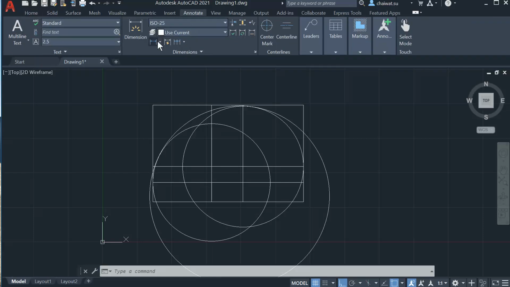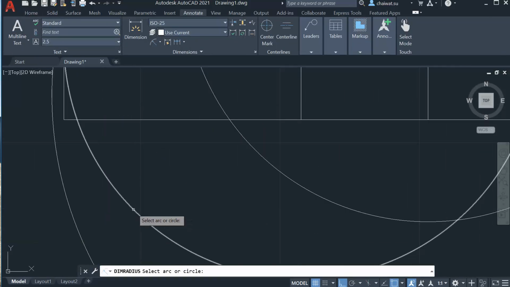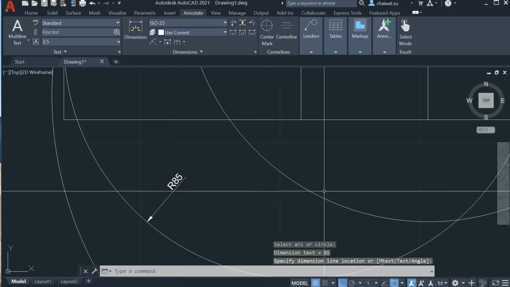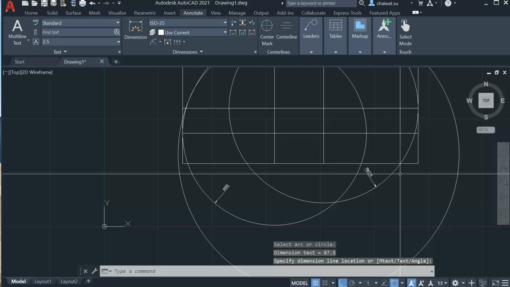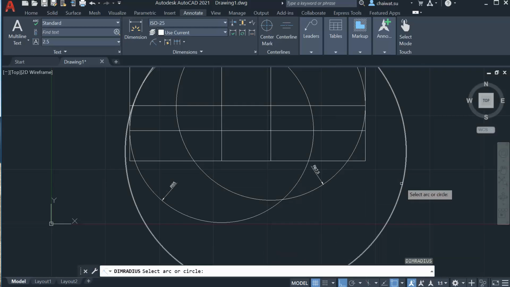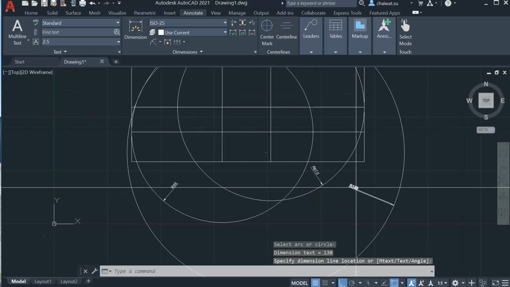Let me check. I verify it is correct by checking the radius like this. Okay, and the last one. Okay.